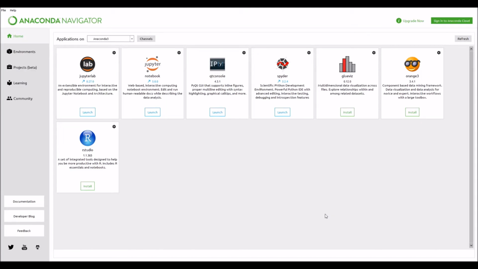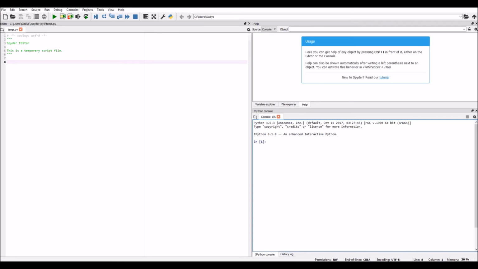When the installer has finished, open Anaconda. You can find it in the Start menu. Once Anaconda has opened, launch Spyder. This is what it should look like when you launch Spyder.